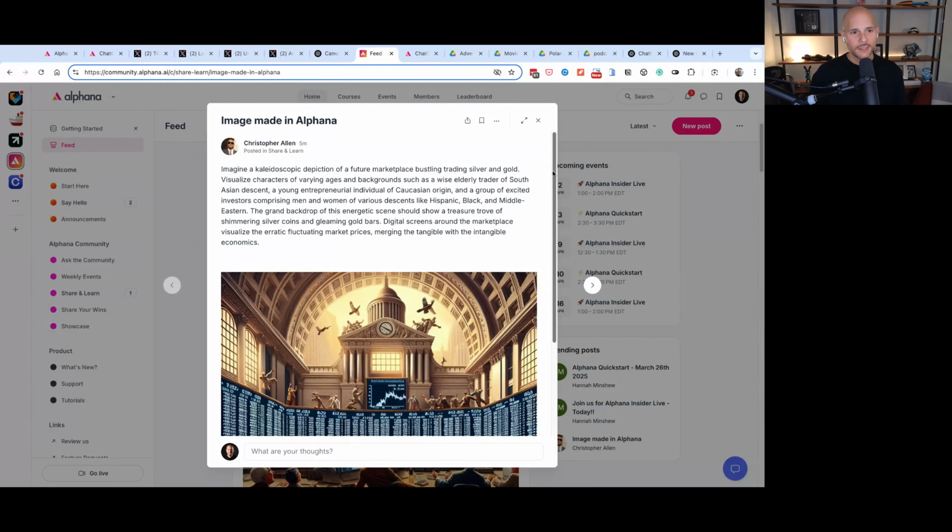All right, so imagine a kaleidoscope depiction of a future marketplace bustling, trading silver and gold. Visualize characters of varying ages and backgrounds, such as a wise elderly trader of South Asian descent, a young entrepreneurial individual of Caucasian origin, and a group of excited investors comprising men and women of various descents. The grand backdrop of this energetic scene should show a treasure trove of shimmering silver coins and gleaming gold bars. Digital screens around the marketplace visualize the erratic, fluctuating market prices, merging the tangible with intangible economics.